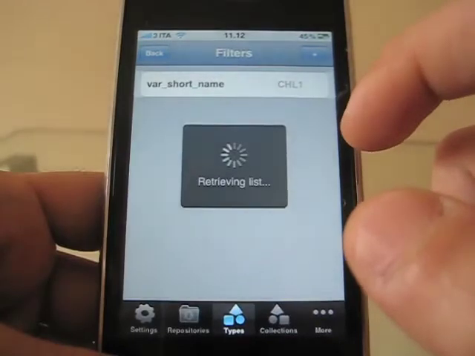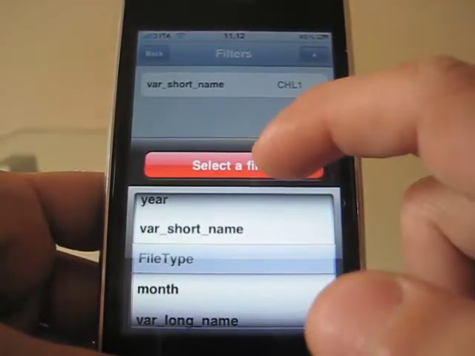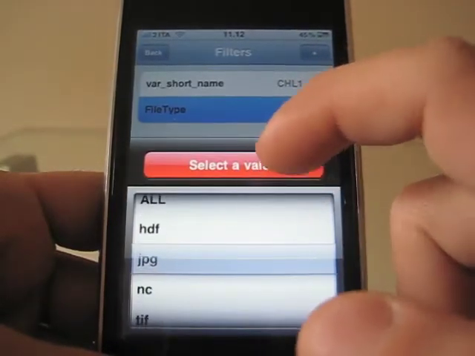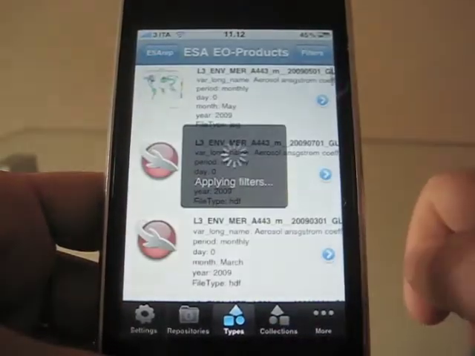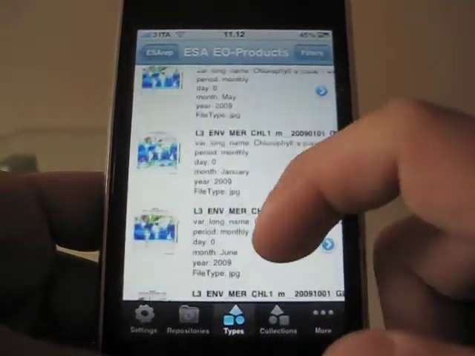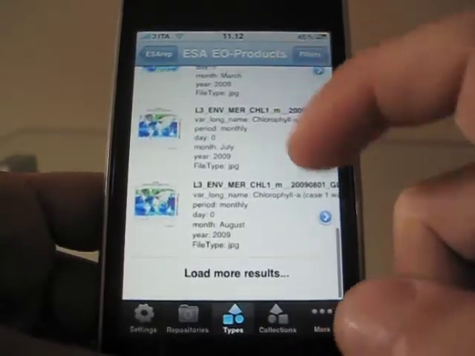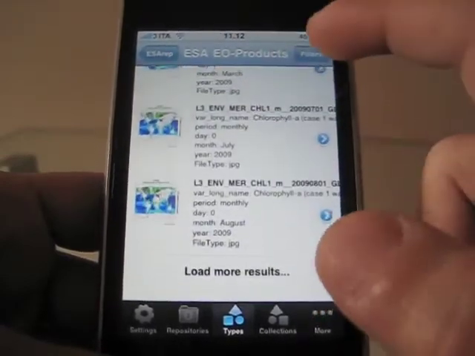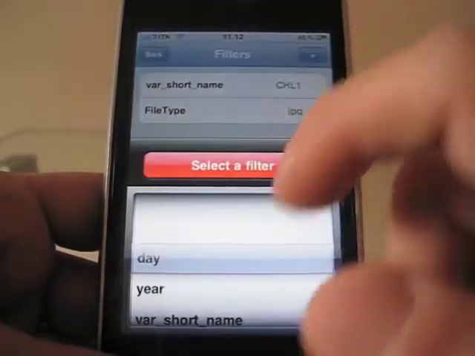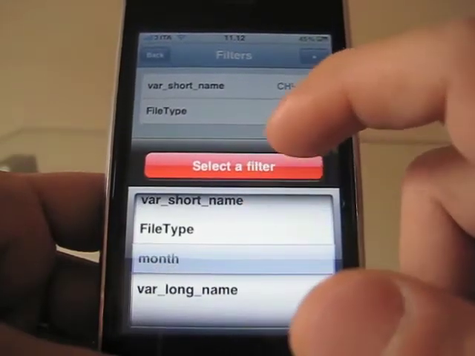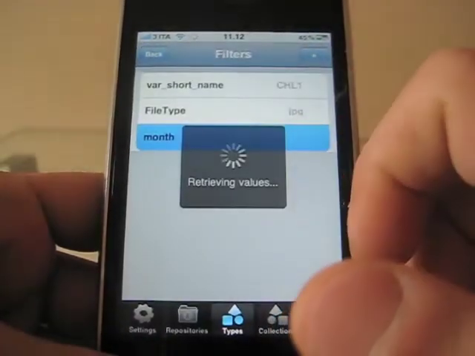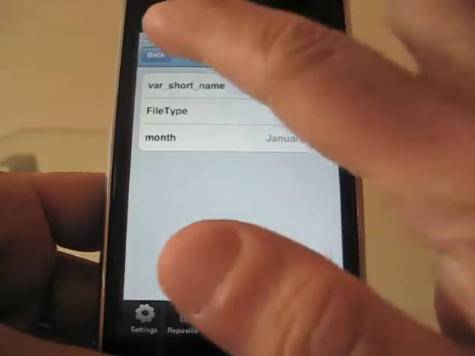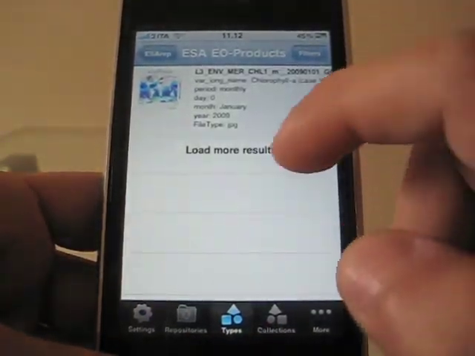and then we want only the version in JPEG, so we select filter and we go selecting JPEG. So if we go back, a query will be run again on the server and we get only the product CHL1 in JPEG. So we want to add another filter and say, okay, we want only the image for a particular month. So we select the filter and we go, for example, we want January. And if we go back, now the result set should be smaller. We have only one item.